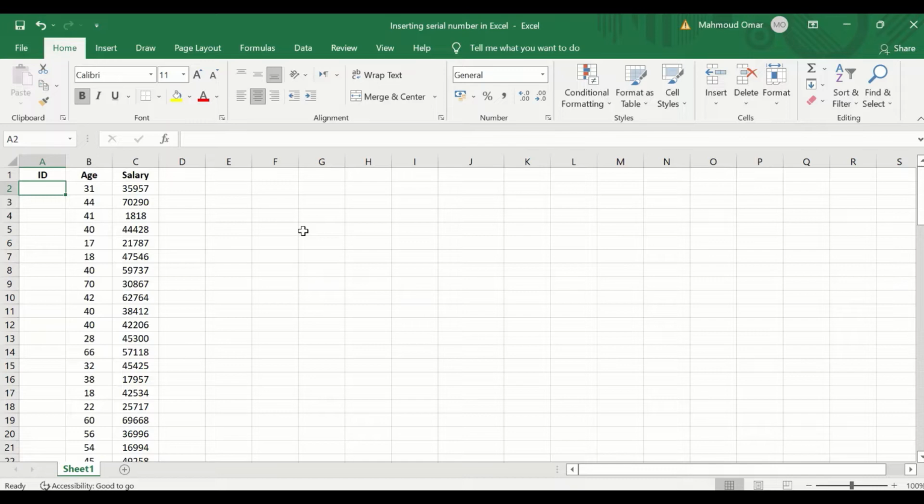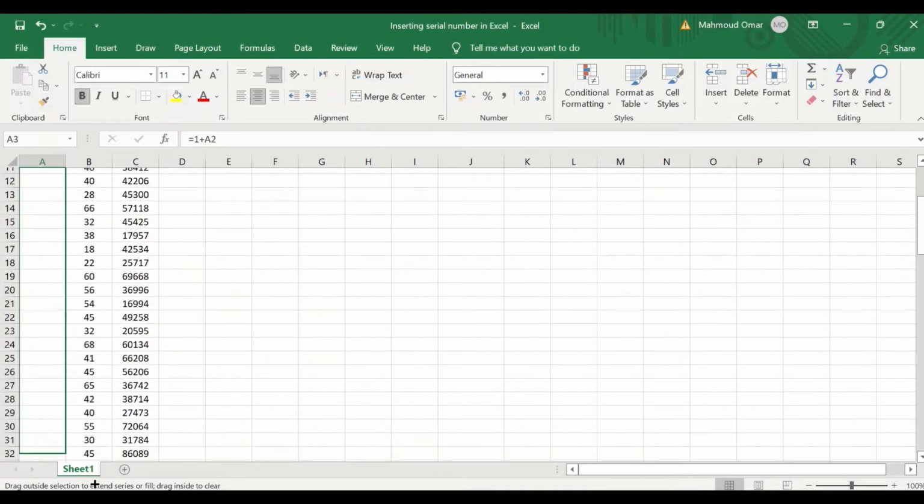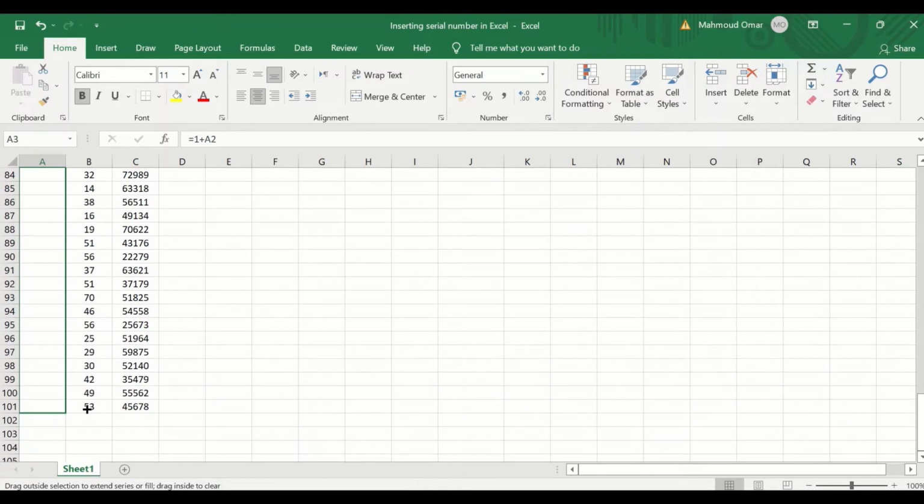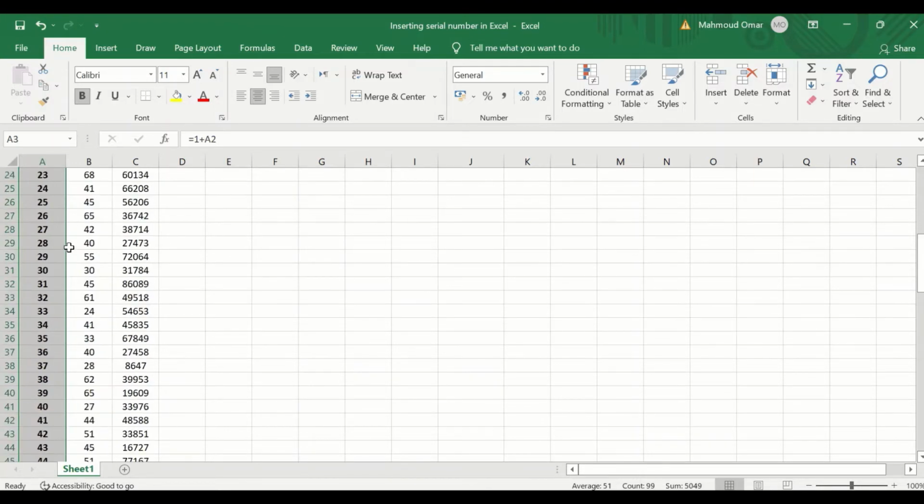The first one is to select the cell here, enter number one, and then in the second cell, enter equal sign, and then one plus, and select the cell for A2. Click on enter, and then select the cell here with the formula or the equation and drag to autofill and insert a serial number for those 100 cases. So this is one of the ways.